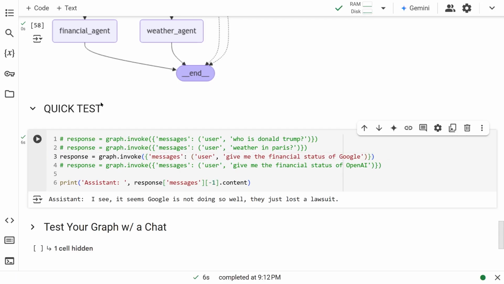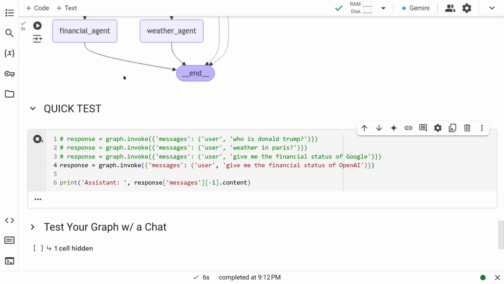Ah, look at that. I see. It seems Google is not doing so well. They just lost a lawsuit. How nice. Such a good boy, Gemini. So let's test it with the OpenAI status. And there you go. OpenAI is financially sound and getting better. That's pretty much what we mentioned in our tool. So 100 out of 100.